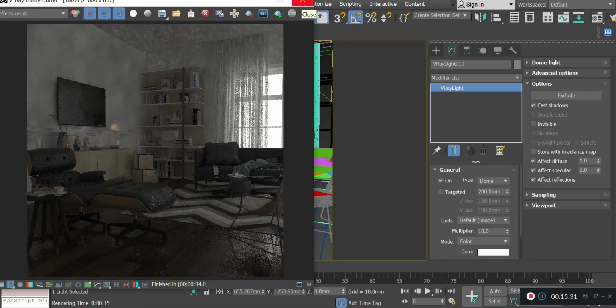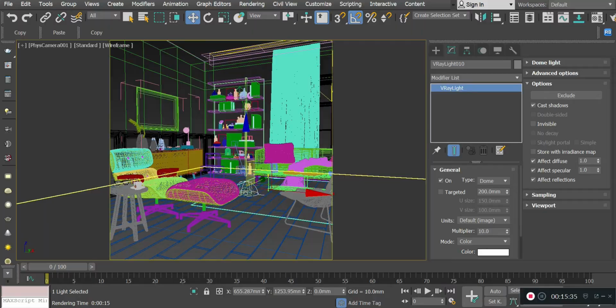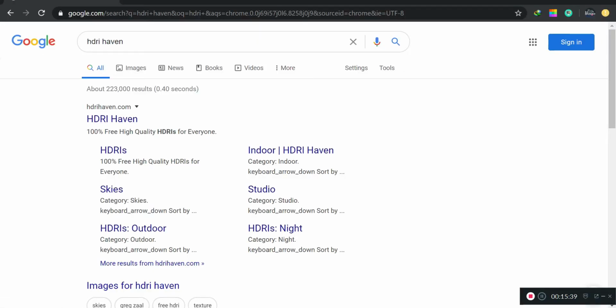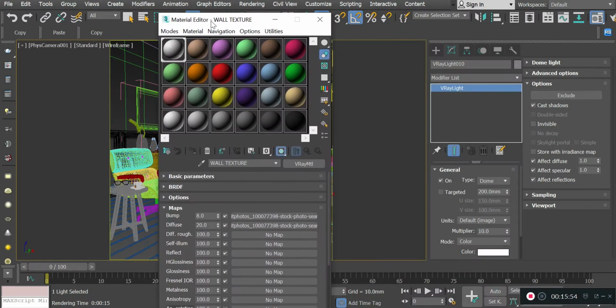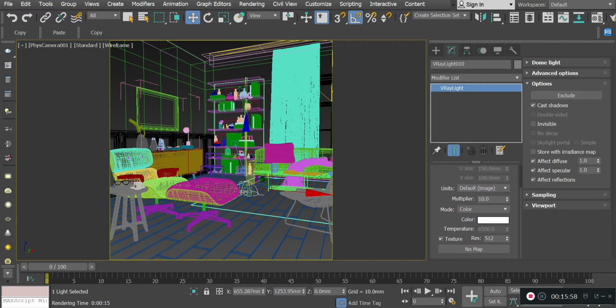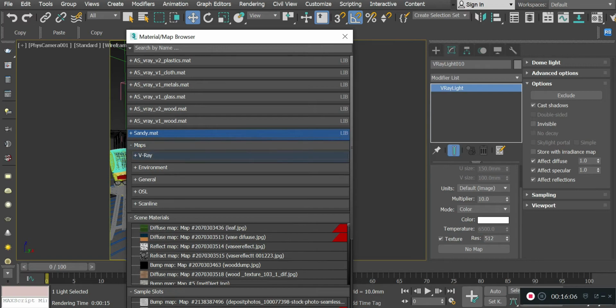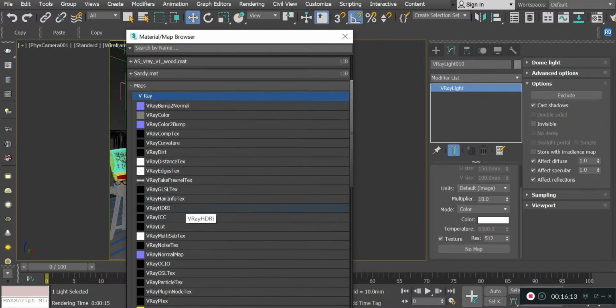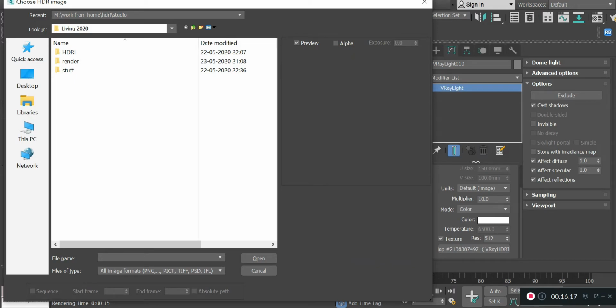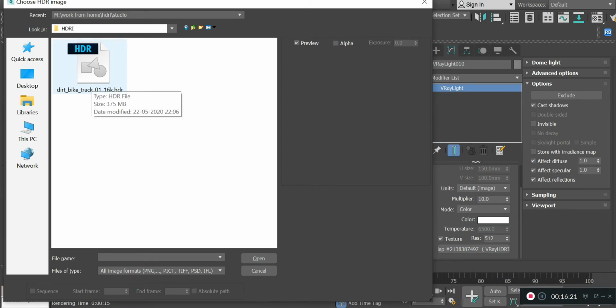Now I'm doing a dome light HDRI. So we go to HDRI Haven and download an HDRI for the dome light. Click on dome, and in the no map section, click here, and in the V-Ray tab, check V-Ray HDRI. It's asking for the HDRI light, so I have here the HDRI which I downloaded from HDRI Haven.